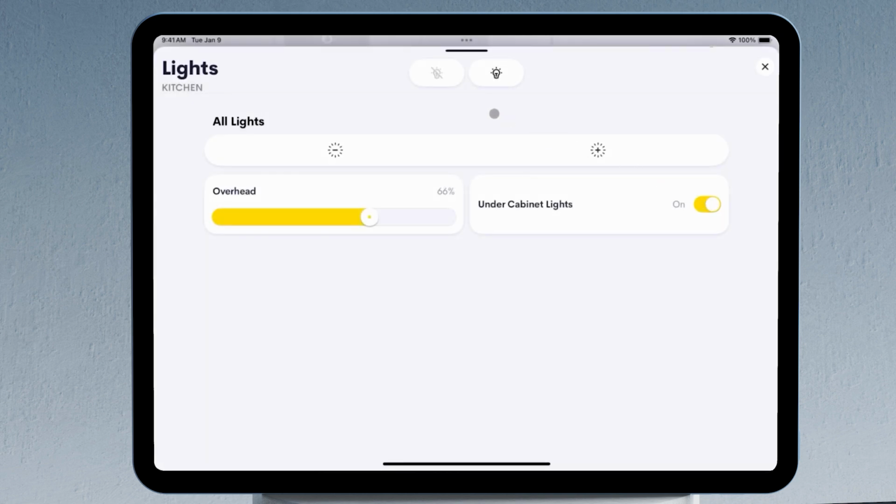Easily control all the lights in the room with all on, all off, and the light level plus and minus controls. That's a quick look at controlling your lights with Crestron Home.